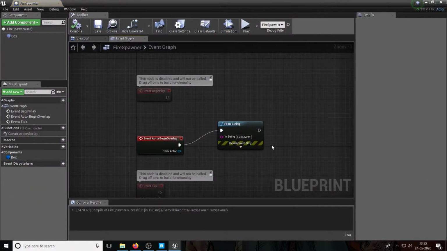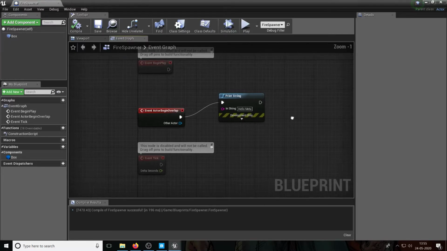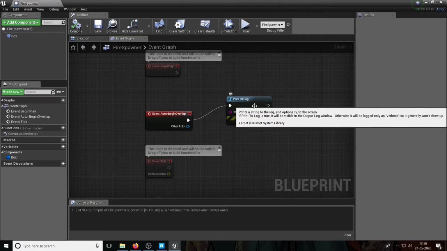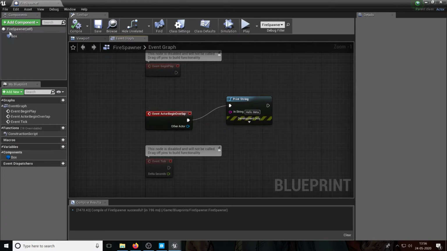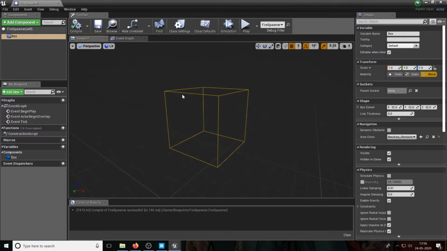So I'm going to double click this. And when you double click this, you see that this is an actor begin overlap. So where does the overlap happen? It happens on this box. It happens on the biggest collision box that the actor has. But like I've told you before, you can add multiple components.